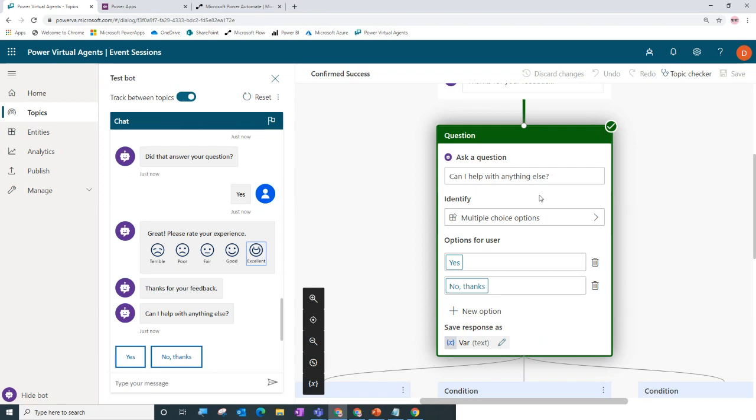Then when I said that I need assistance, it was smart enough to know, hey, this is a different topic, let me switch that over there. So it switches that over directly. And that is all thanks to this track between topics functionality over there. So remember to do that, especially when you're testing your bot system.